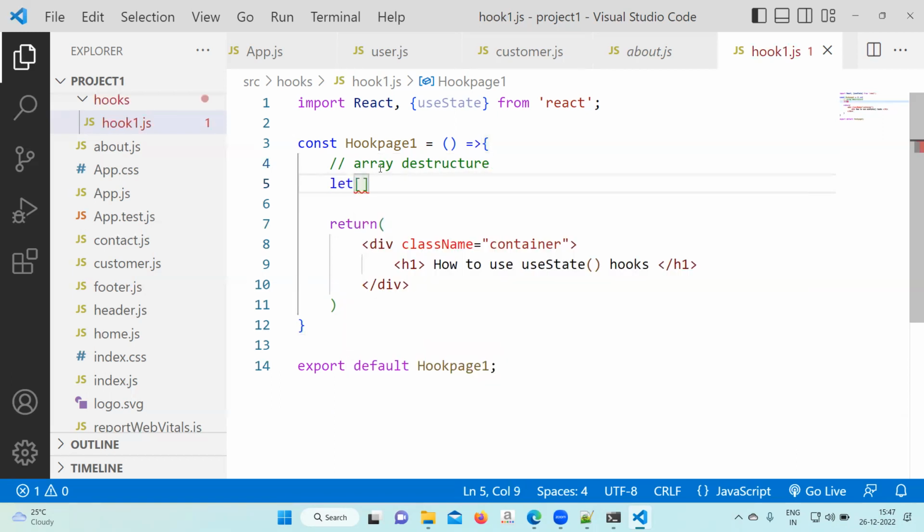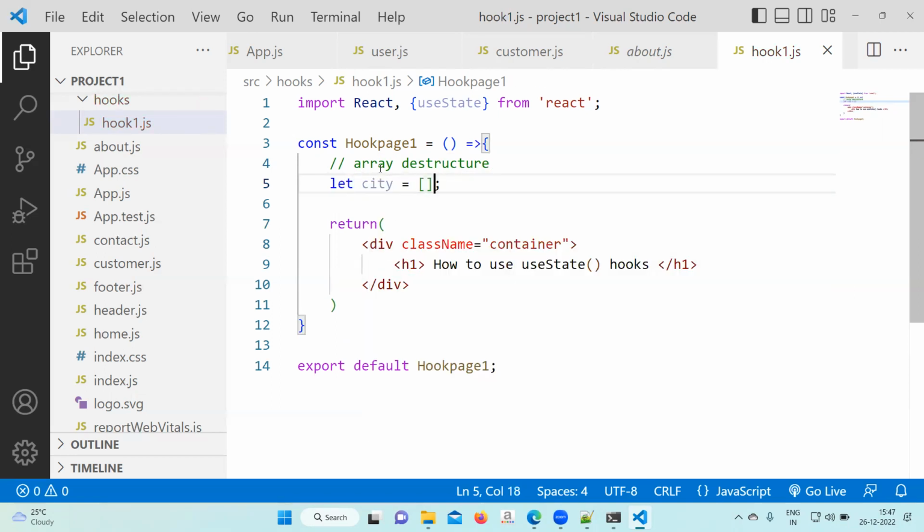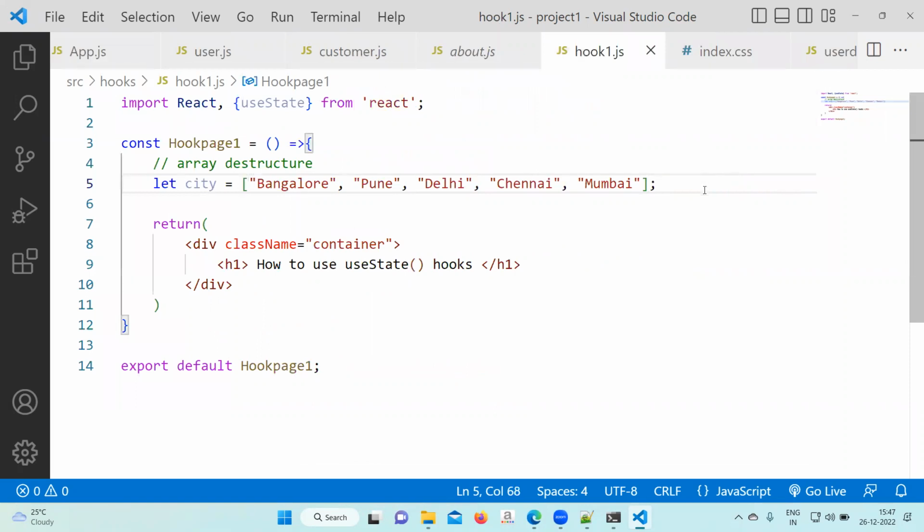Let city be set to some city names. This is the array we have. This file you have created under the hooks folder.